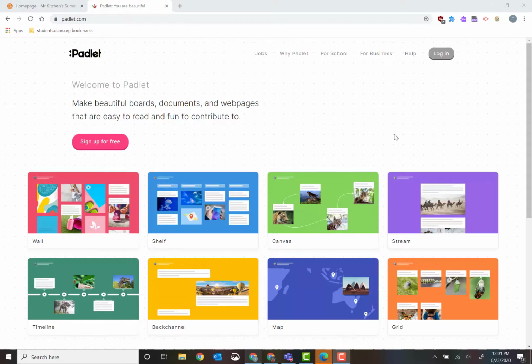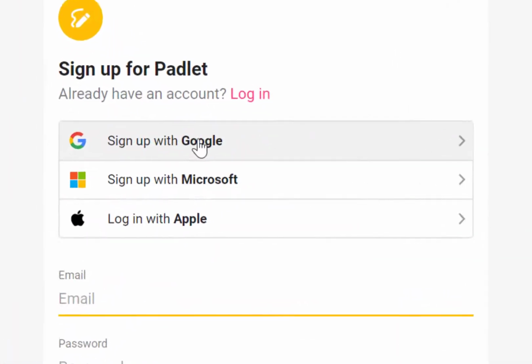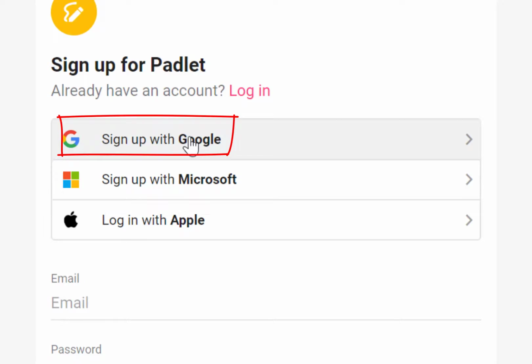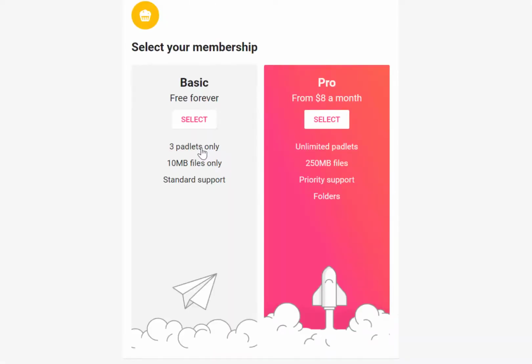For this tutorial for summer learning, we're going to show you how to sign up for Padlet, set up a Padlet, and embed a Padlet into D2L. So the first thing you're going to do is go to padlet.com and let's go sign up for free. Once you're here, you can sign up with your DSP on Google right here. And it'll take you automatically to your screen, and you're going to start with select the basic.